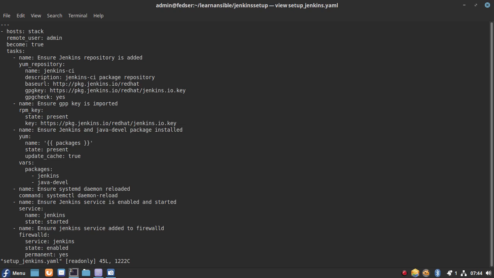Once we have our repository available, we can install the package using the yum module. I think we have seen this module in our last video using the standalone Ansible command, wherein we installed some packages on the remote node. Here you can see the name is configured with a variable, packages. This packages variable has jenkins and jenkins-dev. These are the two packages that are going to be installed as a part of this yum step.